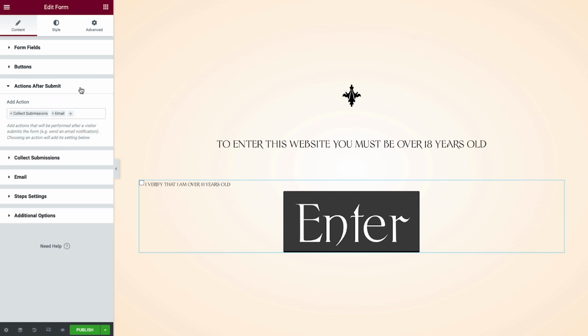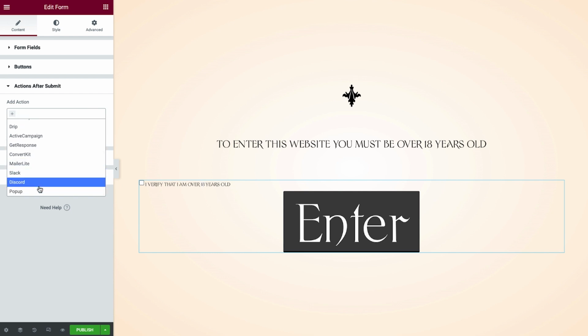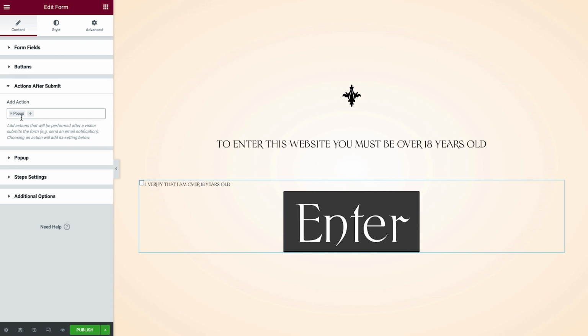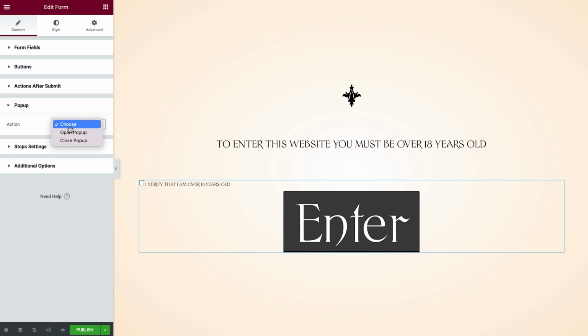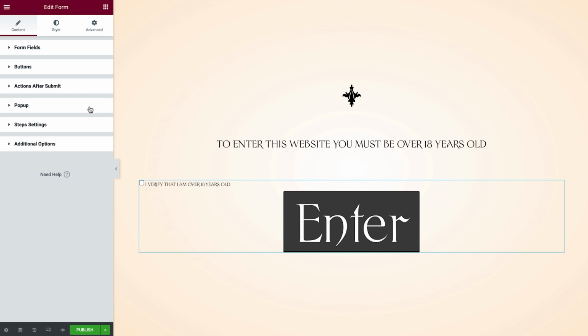Expand Actions after Submit, and remove all of the default selections. Now add in a new selection and choose Pop-up. Open the new Pop-up tab and select Close Pop-up under Actions. Set Don't Show Again as Yes. With the functionality of our acceptance box created, let's now apply some styling.